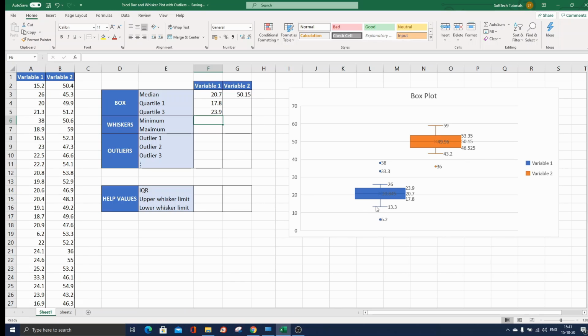The horizontal line below the box is a whisker. This represents the minimum within a pre-specified width from the first quartile. The other whisker represents the maximum within a pre-specified width from the third quartile. The pre-specified width is computed by 1.5 times the interquartile range.